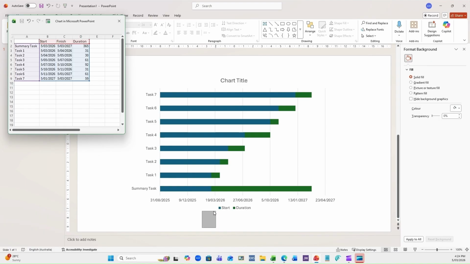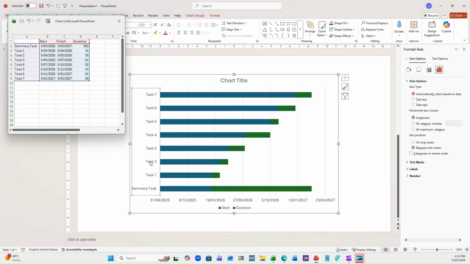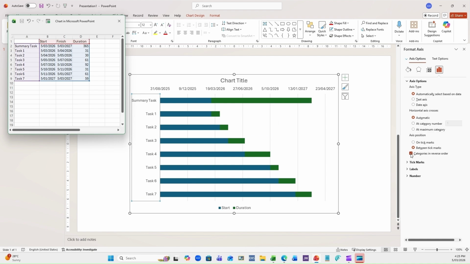And here you can see it's starting to form a little bit more of what we're after. Now, the other thing you'll notice here is that our tasks are shown in reverse order. It should be summary task at the top, and then task 1, 2, 3, 4 down the vertical or y-axis. So to do that, select the y-axis, right-click and go Format Axis, and then you'll be presented with this option here, Categories in Reverse Order. Select that, and that places it in the right order.